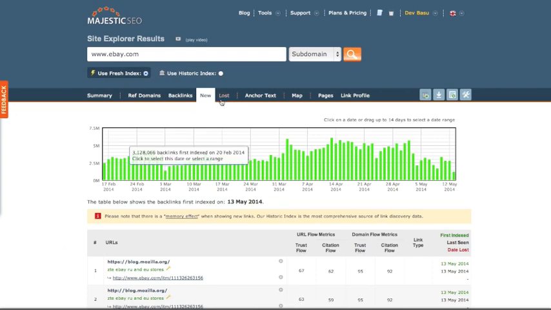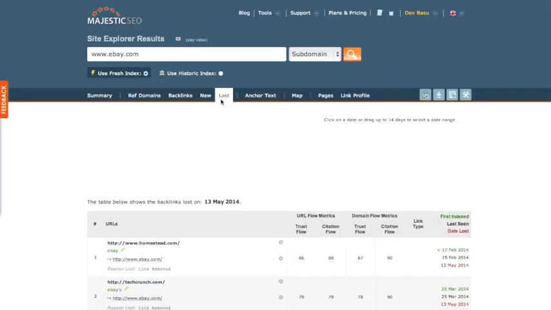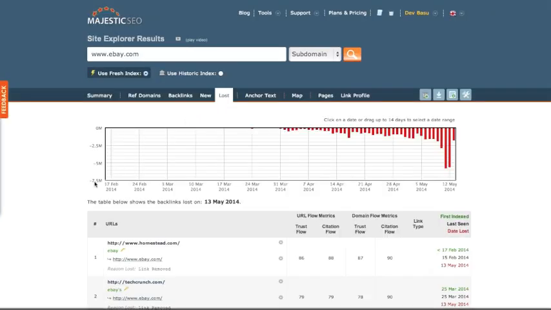Then we have the lost tab. And this lists out the links that are now dead or no longer existing. And you can click on the bars again, like we had in the new tab. So you click on the bar and it takes you to the links that were lost on that particular date. And you might want to look into this for the days that a high number of links were lost. So these 2 days for sure.